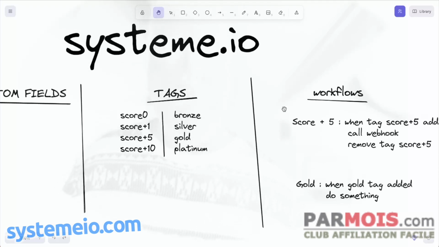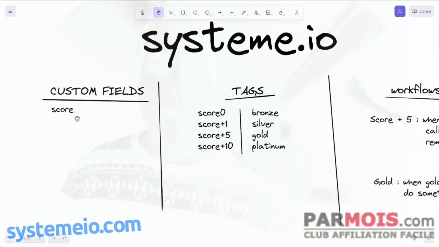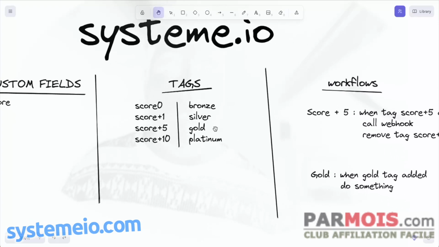So each time they do something, you can add a tag, +1, +5, +10, depending on what they do. If they buy a product, they can have 10 more points. If they just click on a link, then just 1 more point. Then you create a lot of triggers and things to do in your system, and their score will get higher and higher, the score that is in their custom field. As a result, with their score increasing, they will get several rank tags: bronze, silver, gold, platinum.